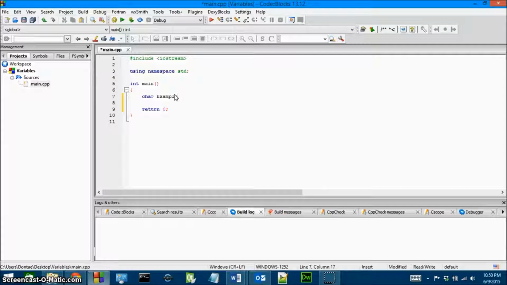And after that, we put the equal sign to set it equal to something. And we don't use double quotes, we use single quotes. And we just enter a letter. So I'll just put I. And then of course we end our statement. And if you didn't know, we end statements with the semicolon. So after that, we basically created a variable of the type char, which means that we can store one character in it, and we've stored the character I. And to call that, we're going to use the name example.